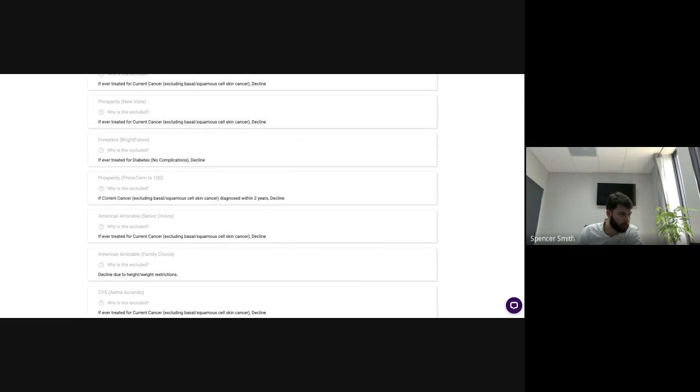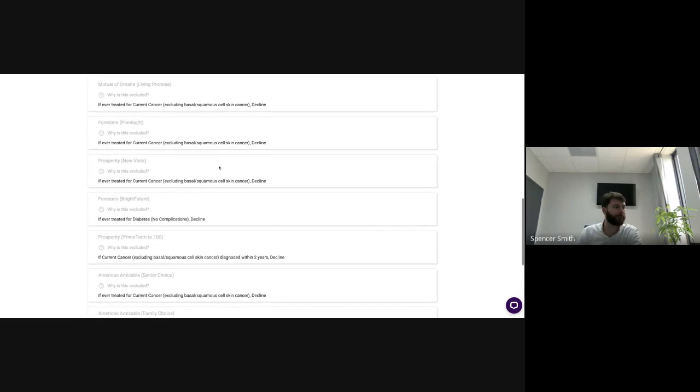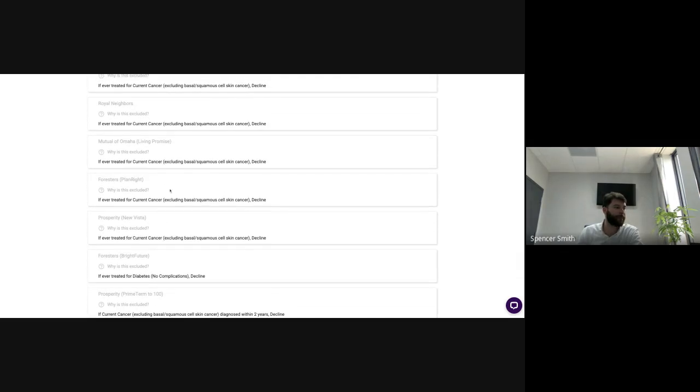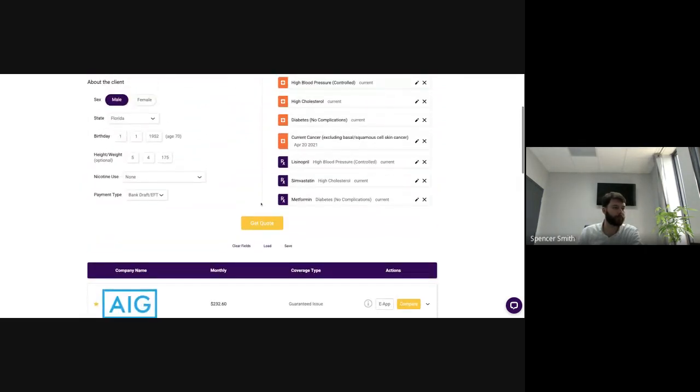Oh, if current cancer diagnosed within 2 years, decline. Got it. Foresters, why is this excluded? If ever treated for diabetes, decline. Right? This is their final expense plan. If ever treated for cancer, ever, not just 2 years, ever. Right? So there's good notes down here that kind of tell you about the other carriers.